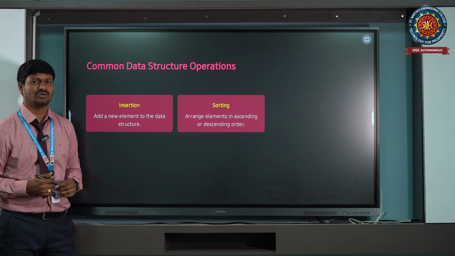The next point is searching. Find any element within the data structure. So if you want to find the roll number of a student in the data structure, that comes as the search operation. You are going to find whether that particular roll number is present in the data structure or not. Okay, so that is the searching operation.